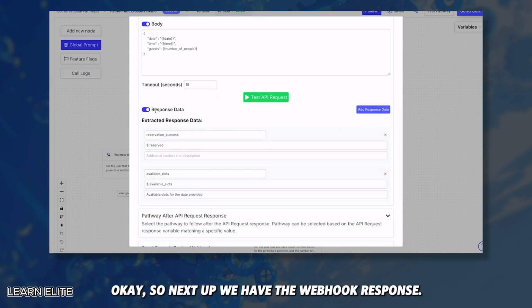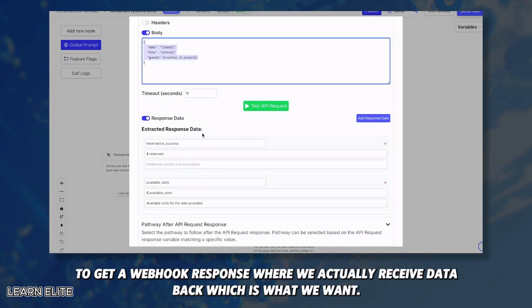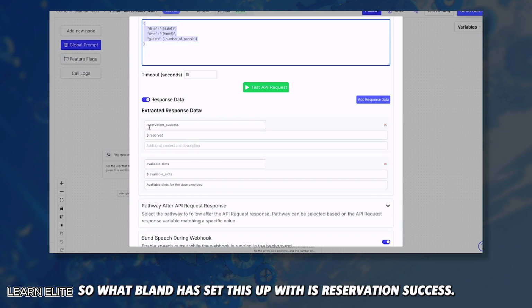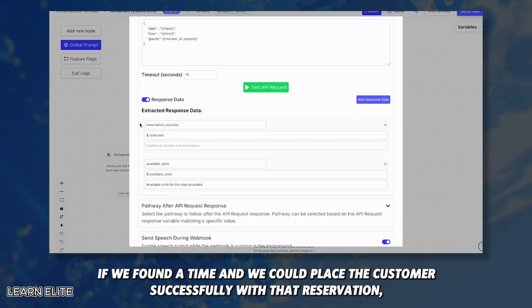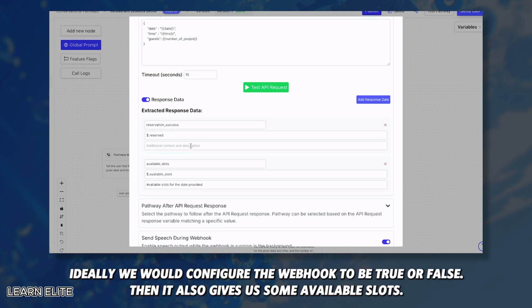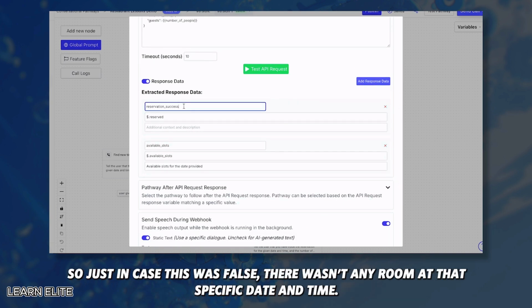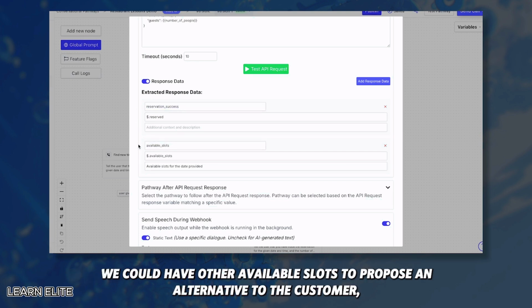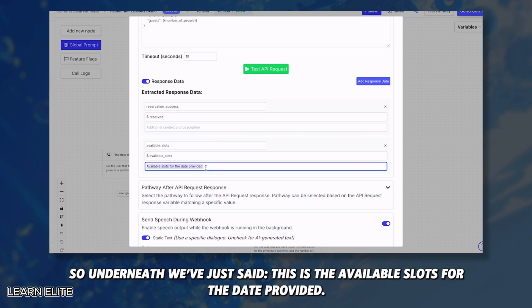Okay, so next up we have the webhook response. So when we send this information to a webhook, of course we have the option to get a webhook response where we actually receive data back, which is what we want. So what Bland has set this up with is reservation success. So whether or not the reservation was successful, if we found a time and we could place the customer successfully with that reservation, ideally we would configure the webhook to be true or false. Then it also gives us some available slots. So just in case this was false, there wasn't any room at that specific date and time, we could have other available slots to propose an alternative to the customer, and then we could go about this that way. You can see here, we have the room for additional context and description. So underneath, we've just said, this is the available slots for the date provided.